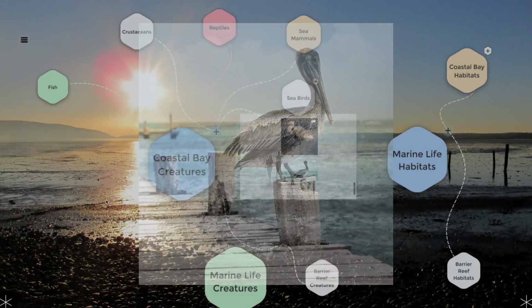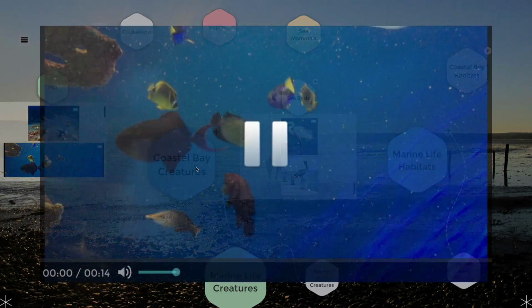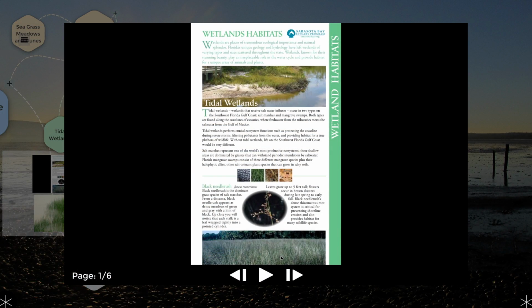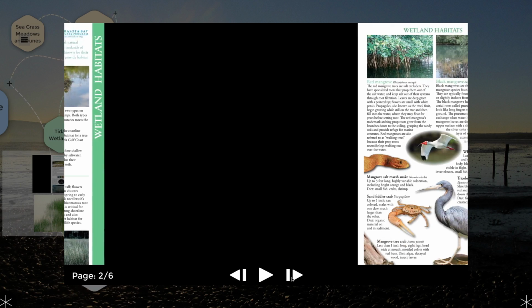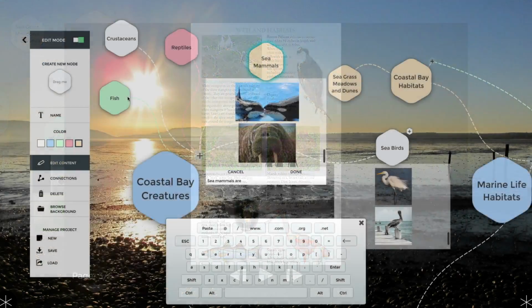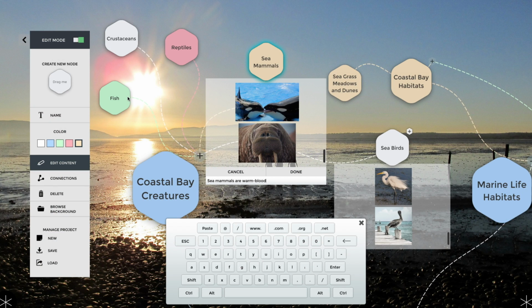Each node supports the import and presentation of pictures, videos, and PDF files. This is an example of a brochure from the Sarasota Bay Estuary program. As you can see here, informational text can be added to each node.